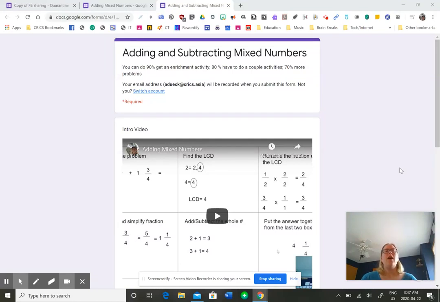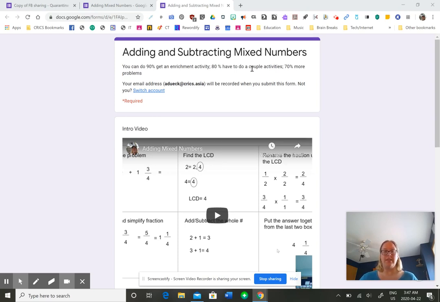Hey, so I love Google Forms. Another great thing that you can do with Google Forms is make a pathway for students to go that if they get an answer right, they can move one way. If they get an answer wrong, they go a different direction. I just want to show you an example of one that I've done. This is for adding and subtracting mixed numbers.